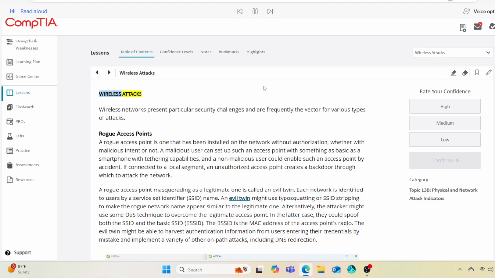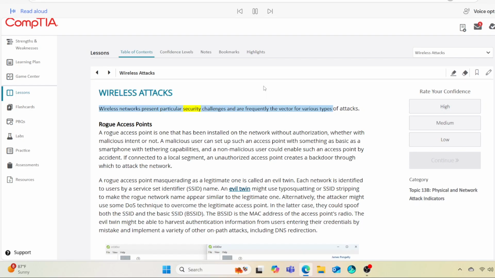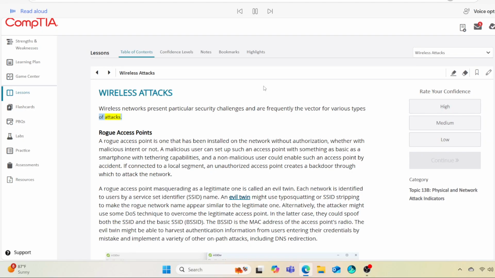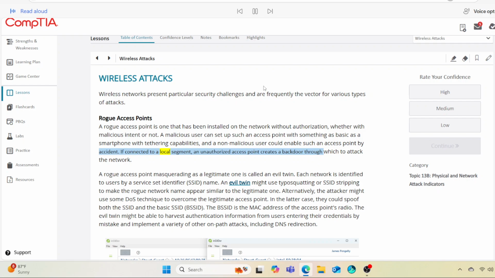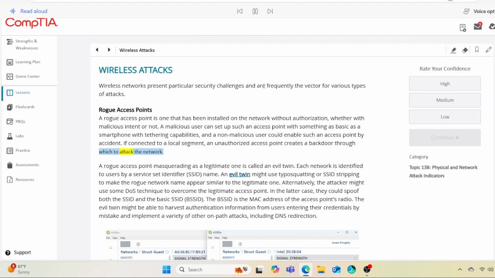Wireless attacks. Wireless networks present particular security challenges and are frequently the vector for various types of attacks. Rogue access points. A rogue access point is one that has been installed on the network without authorization, whether with malicious intent or not. A malicious user can set up such an access point with something as basic as a smartphone with tethering capabilities, and a non-malicious user could enable such an access point by accident. If connected to a local segment, an unauthorized access point creates a backdoor through which to attack the network.